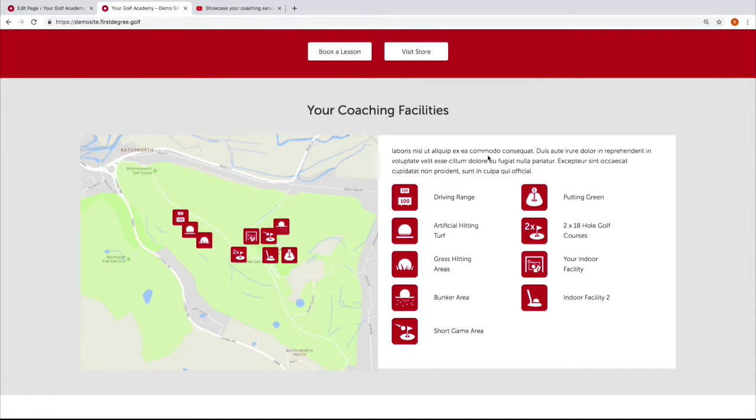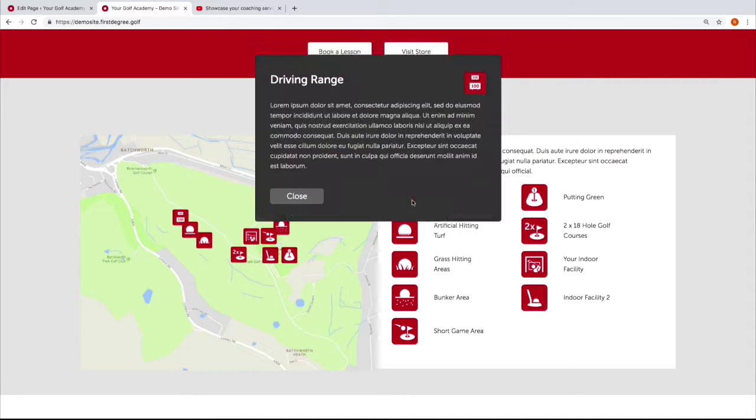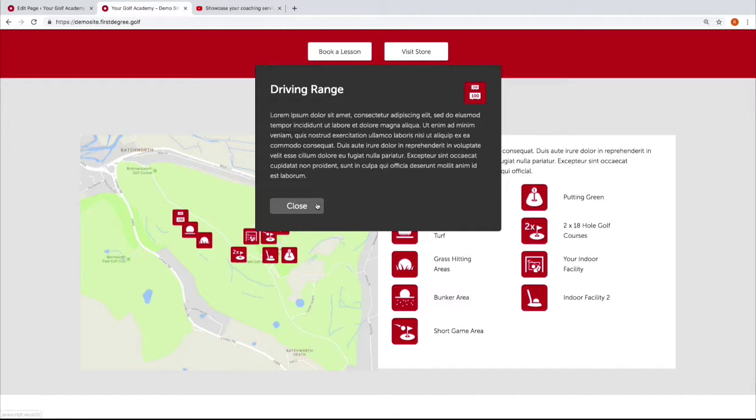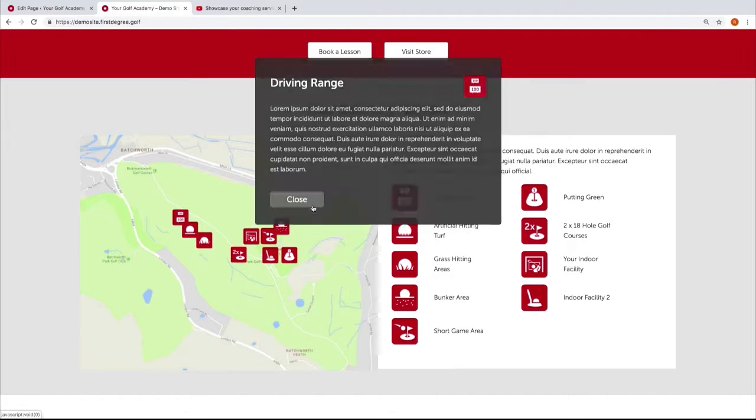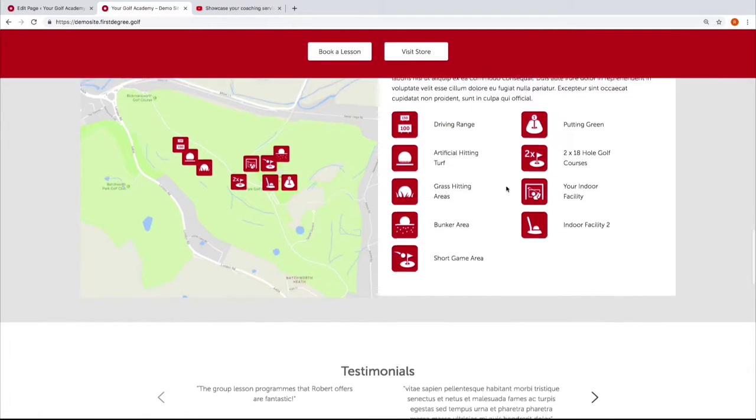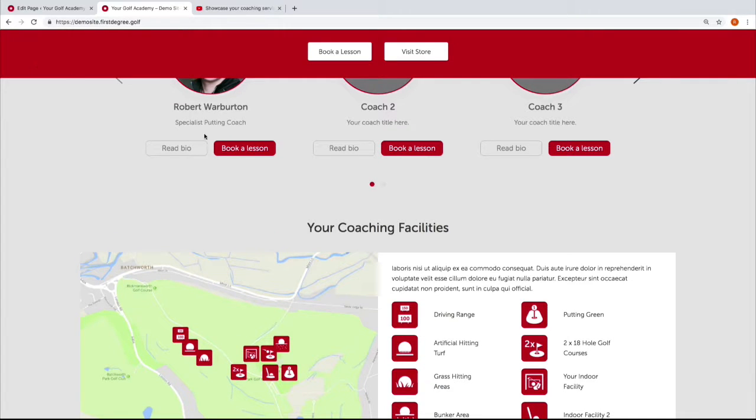You're able to edit the information, including the description, the names of these facilities, and then also the information that's visible within the modals. So, let's look at how we would edit that information.